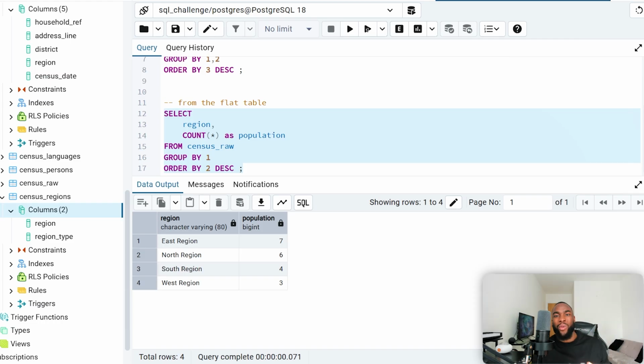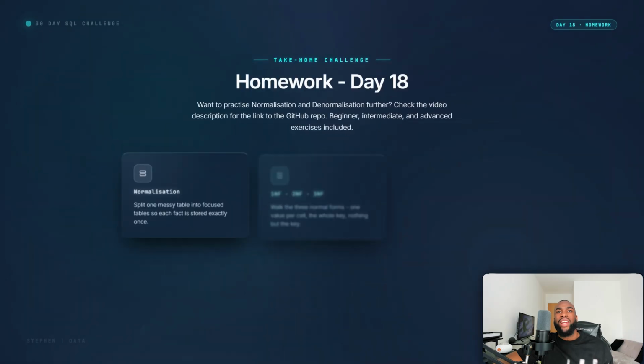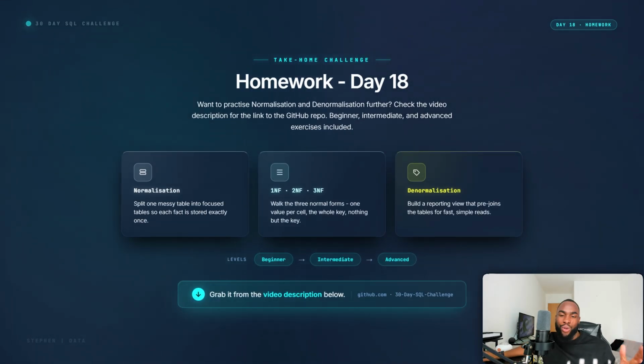So we've created normalized tables so that every single fact lives once, and we've created a denormalized view so that the dashboard can read directly from it. We've also done a comparison just to show the trade-off. And that's the exercise completed. Now there is an exercise for you to take home. Once you're done, go into the GitHub repository inside the video description, and you're going to see that you can practice normalization, first normal form, second normal form, third normal form, and denormalization.